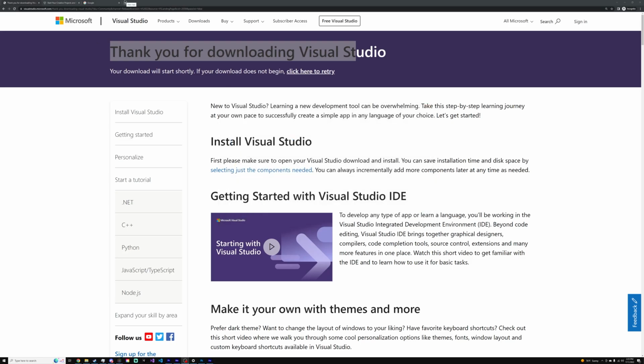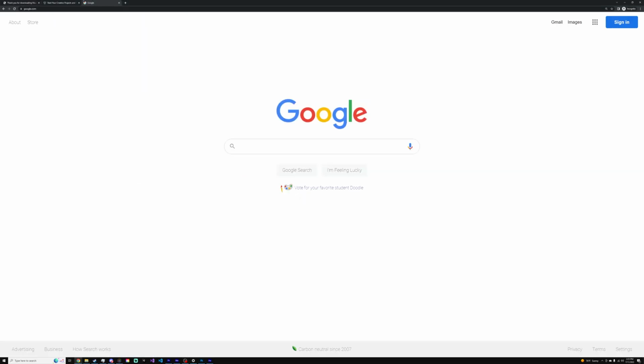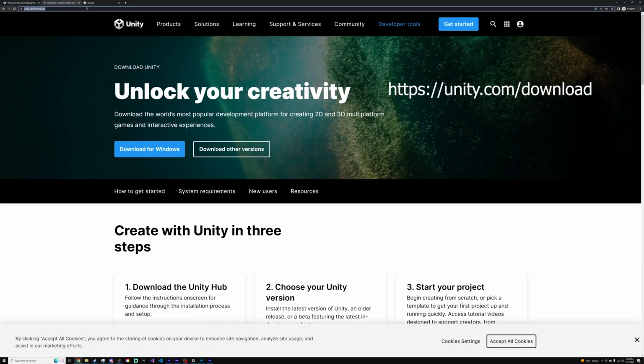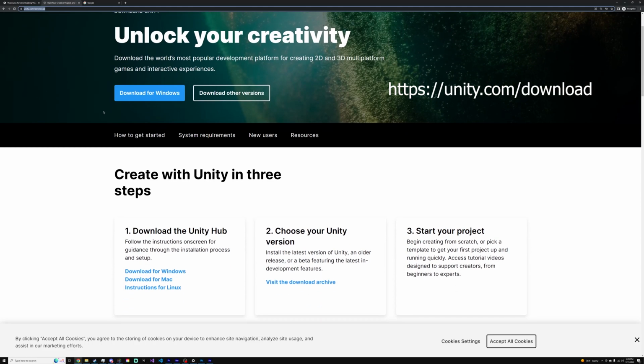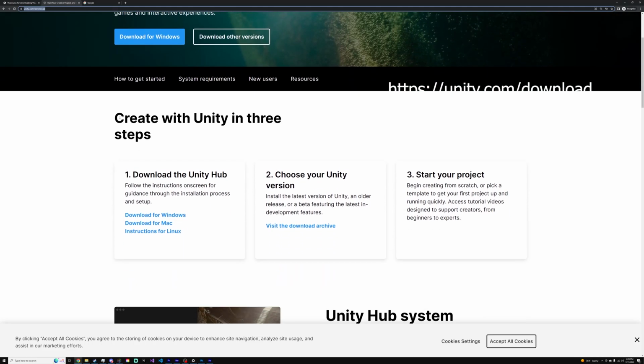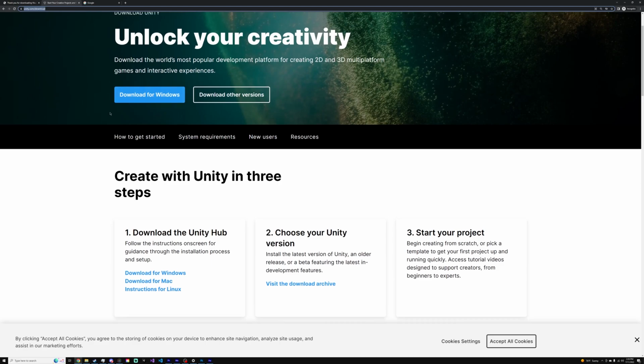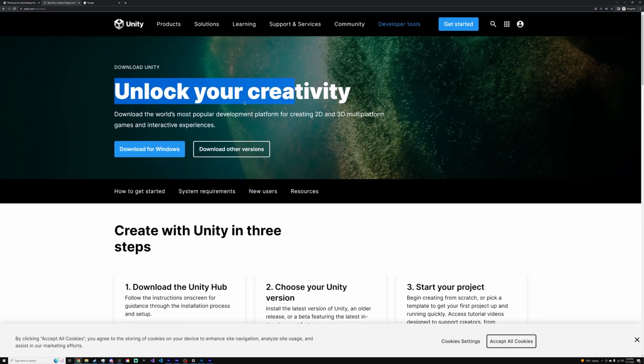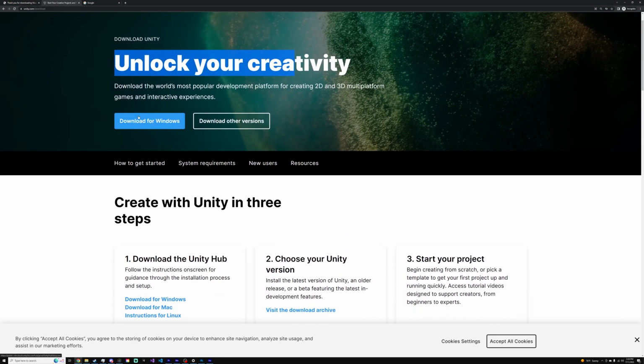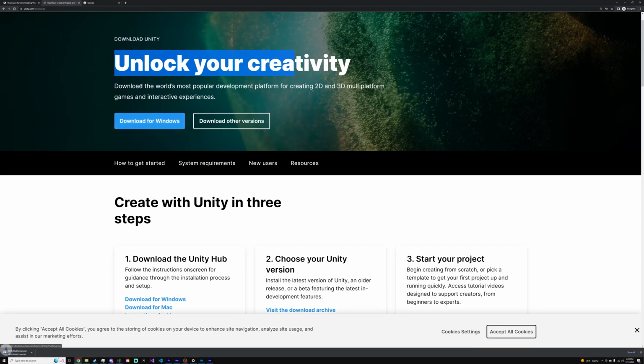We're going to move on to Unity, the second piece of software that we are going to use in this series. So you want to go over to this page. I will also have this link down in the description, and it will also pop up on screen. If you want to go here, just click that link in the description, and it will take you right to this page. Now, you will see that right here, it will say download for Windows. You want to click that right there.